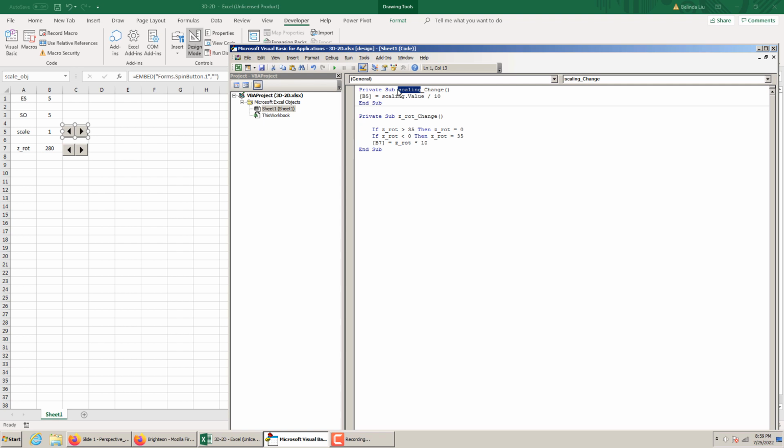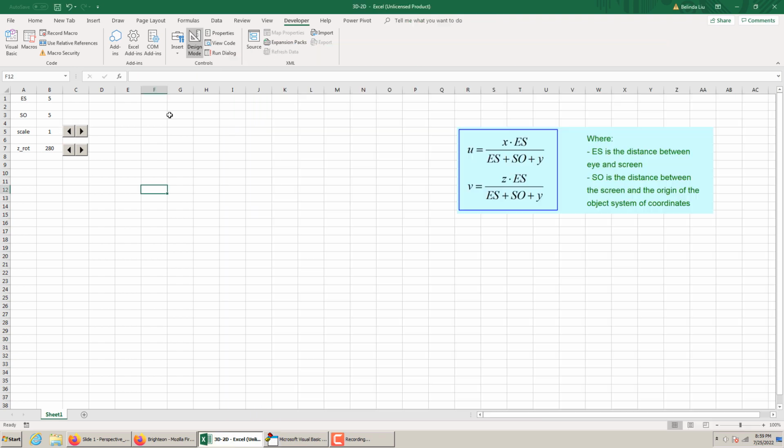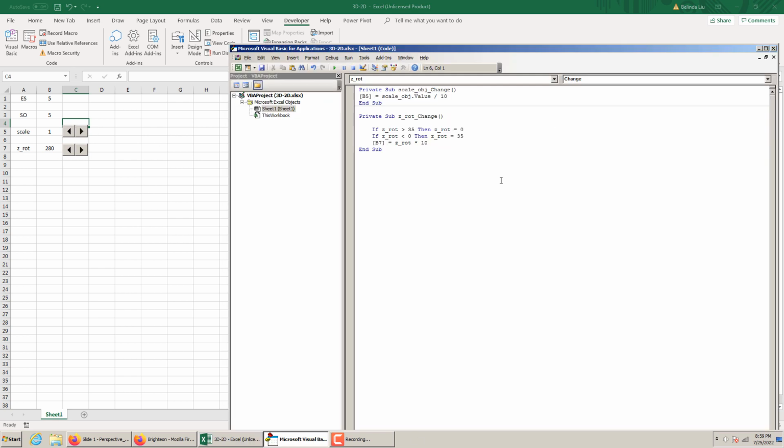and go here and paste it here. Let's check out if it runs. Huh. Oh. So scale object. You know what?